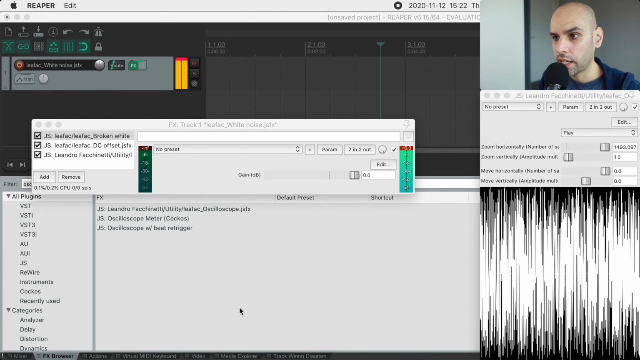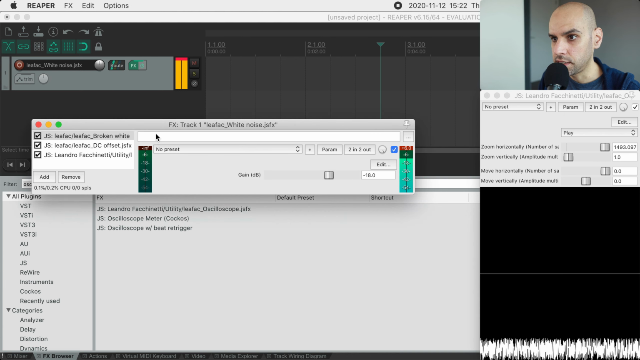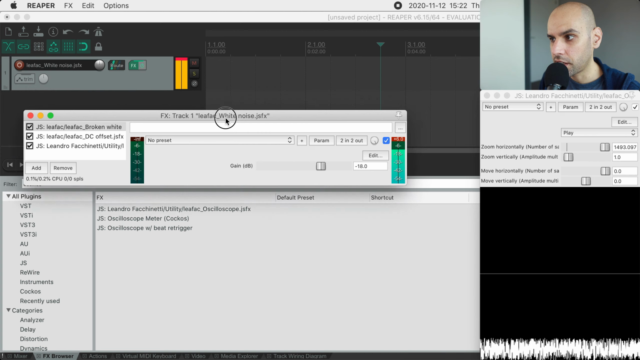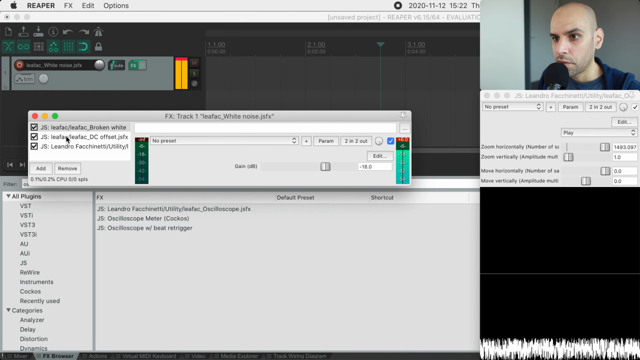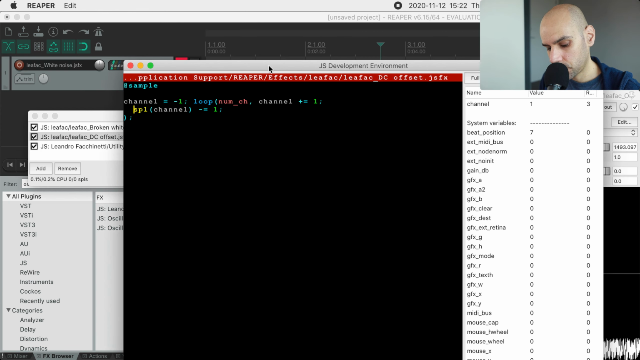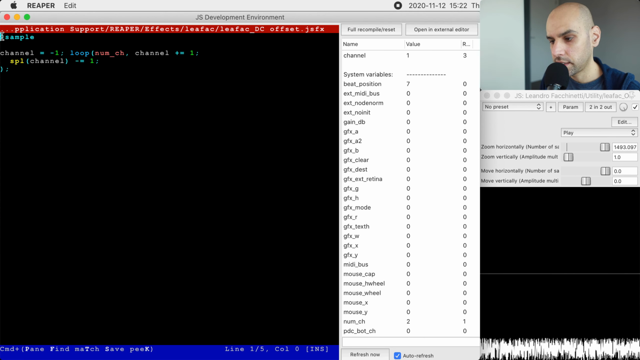So I'm going to, again, bring this down to minus 18 dB. And the master track is still turned off, so we won't be able to hear anything. And that is good. But now let's create a slider so the user can say how much they want to offset. So I'm going to bring back here this part of the code and create a slider.